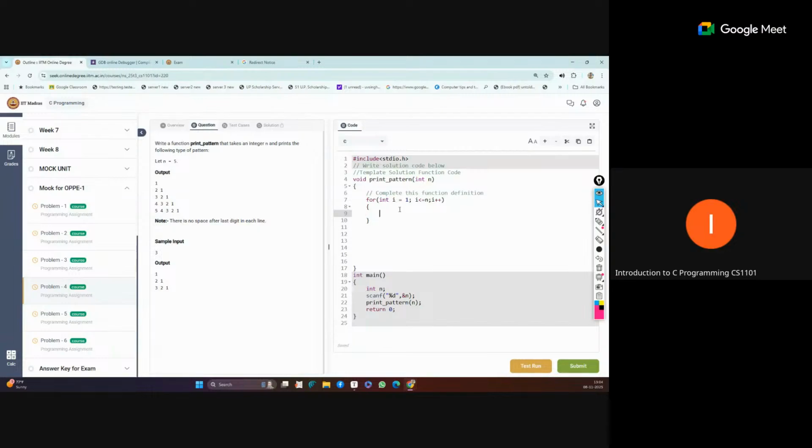One second. So i equal to 1. The loop will start from the i value, but that should reach till 1. So that means the internal loop. When i equal to 1, at that time we need to print only one value in the line. So the j loop should run from 1 to 1, this range, and then we will print 1.